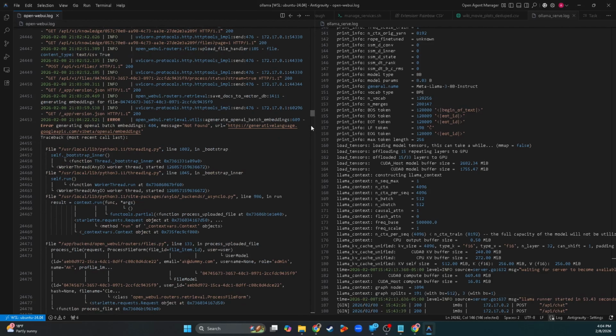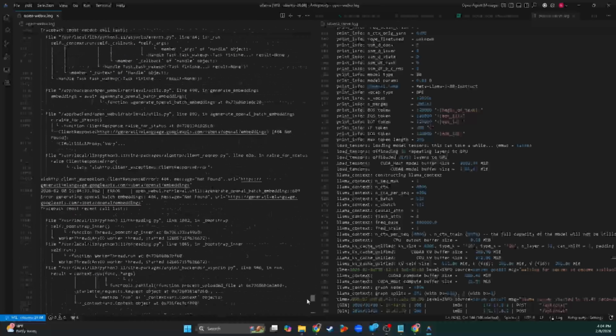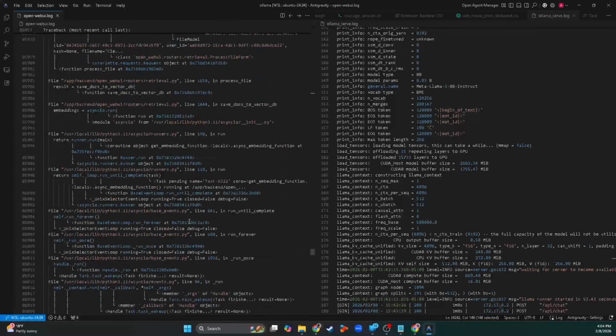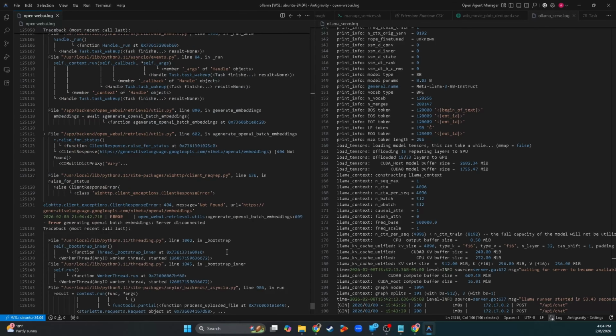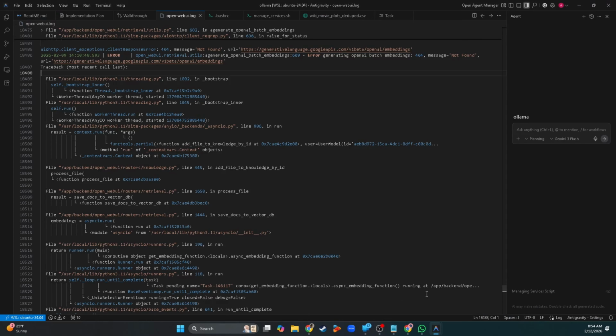And then there are some errors which you won't see while running chat. You might see them in the Open WebUI log. If you go to the logs for Open WebUI in the Docker container, you will see a bunch of errors like these. I saw two errors here, so let's talk about the first one.